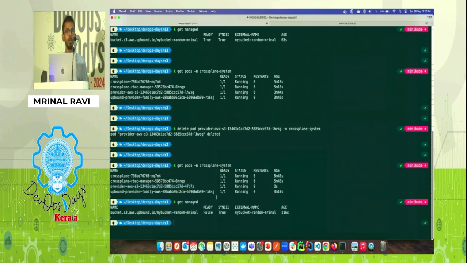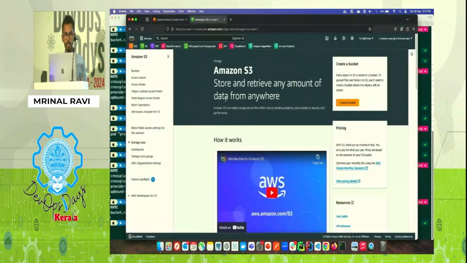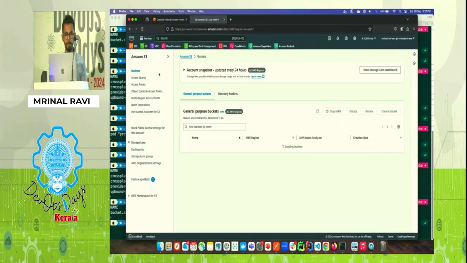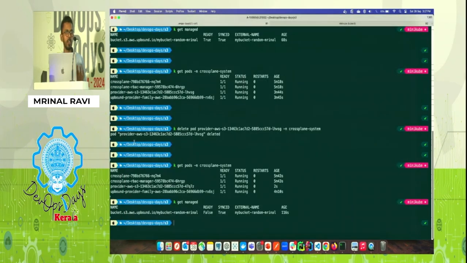The ready state becomes false because Crossplane identified that there is a drift in the real configuration, and when we try to access this bucket again, the new one is created just now. Actually, Crossplane is that powerful. Why did I delete this one? Because the reconciliation takes some time, but we have limited time, so I just deleted this pod so that it can recheck again.